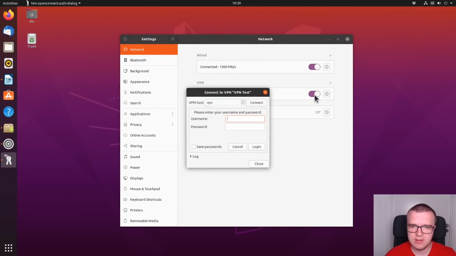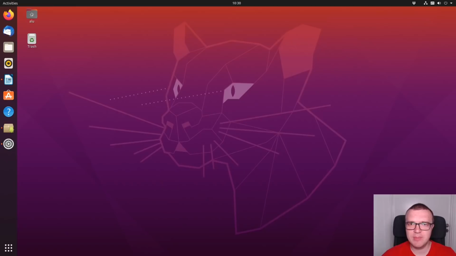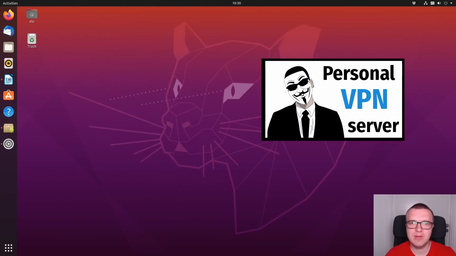Then I just need to enter my username and password. There is also an option to save a password if you don't want to type it every time, and log in. So as you can see, there is a VPN sign here, which means I have connected to VPN successfully. Now my internet connection is secured through the virtual private network interface. If you want to test VPN settings, you can also watch my video on how to get private VPN server. The link is here in the top right corner.